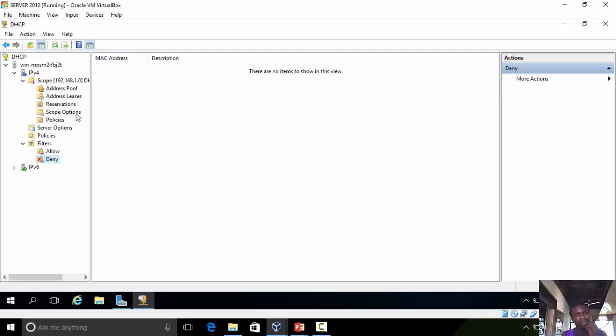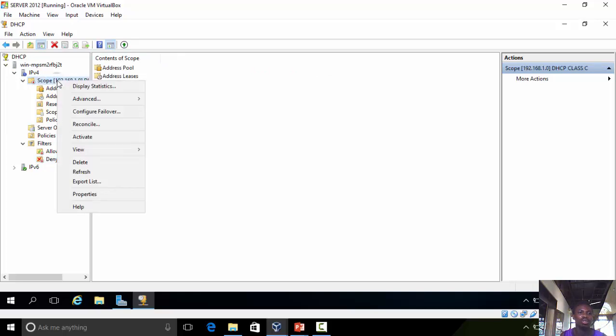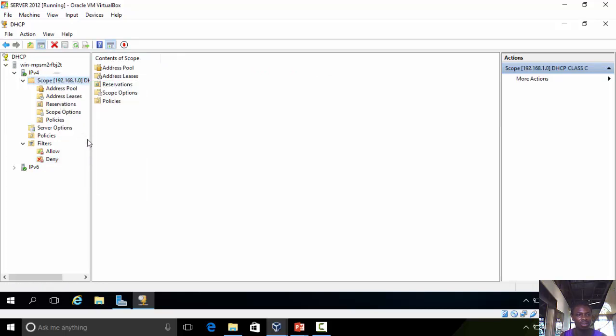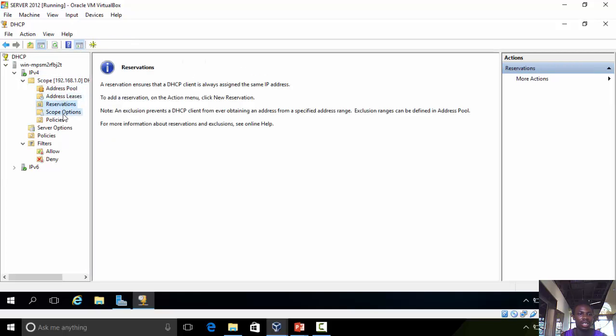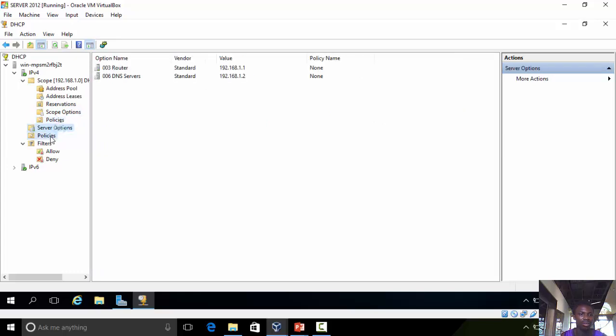Okay, so let's activate our scope now. Right click on scope and activate. So if you refresh, you see that our scope has been activated. So this is how you are going to configure DHCP. You get me right? But this DHCP is a standalone DHCP.